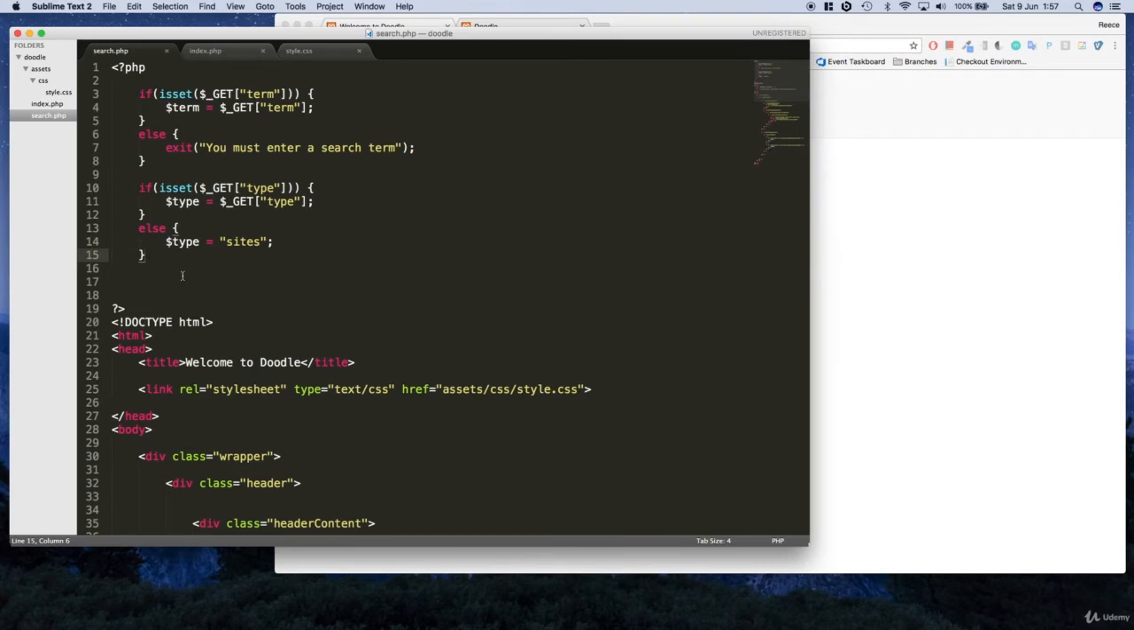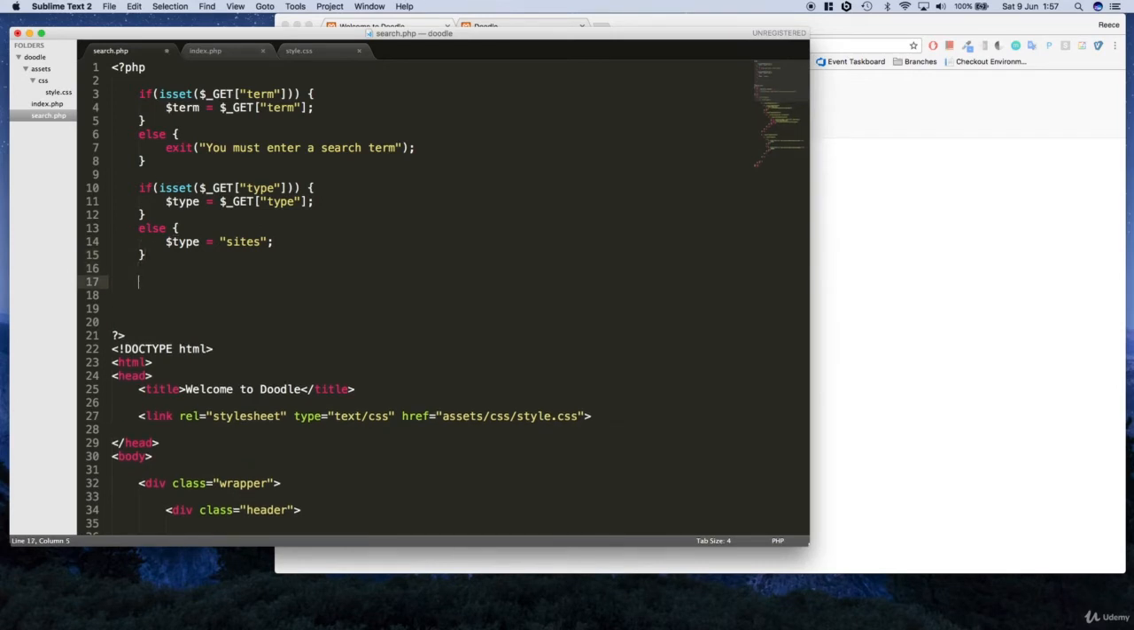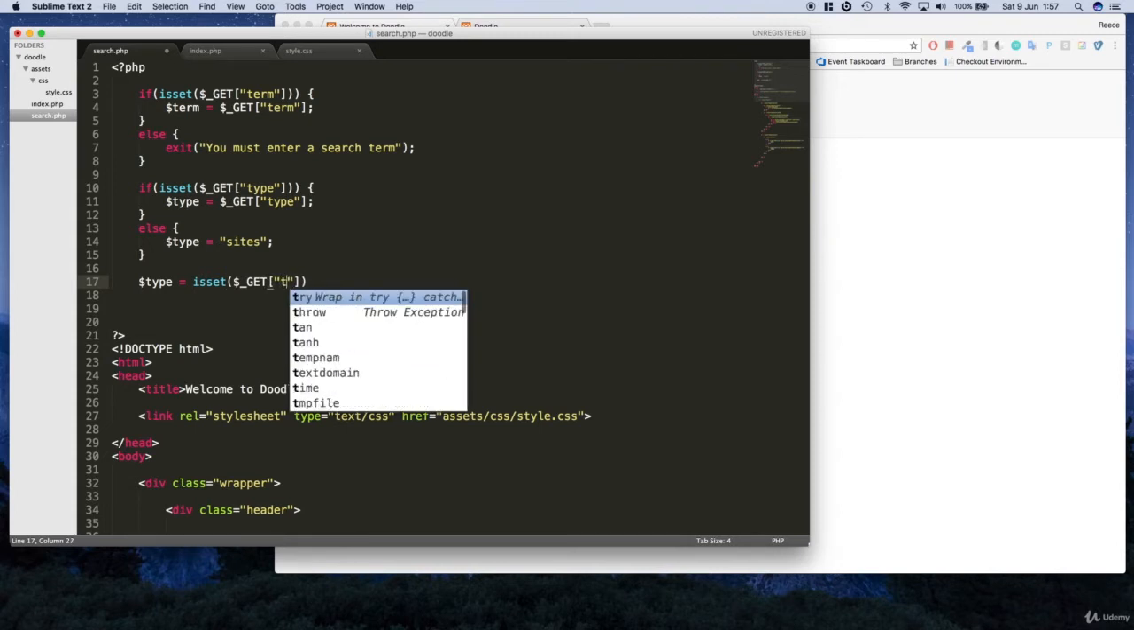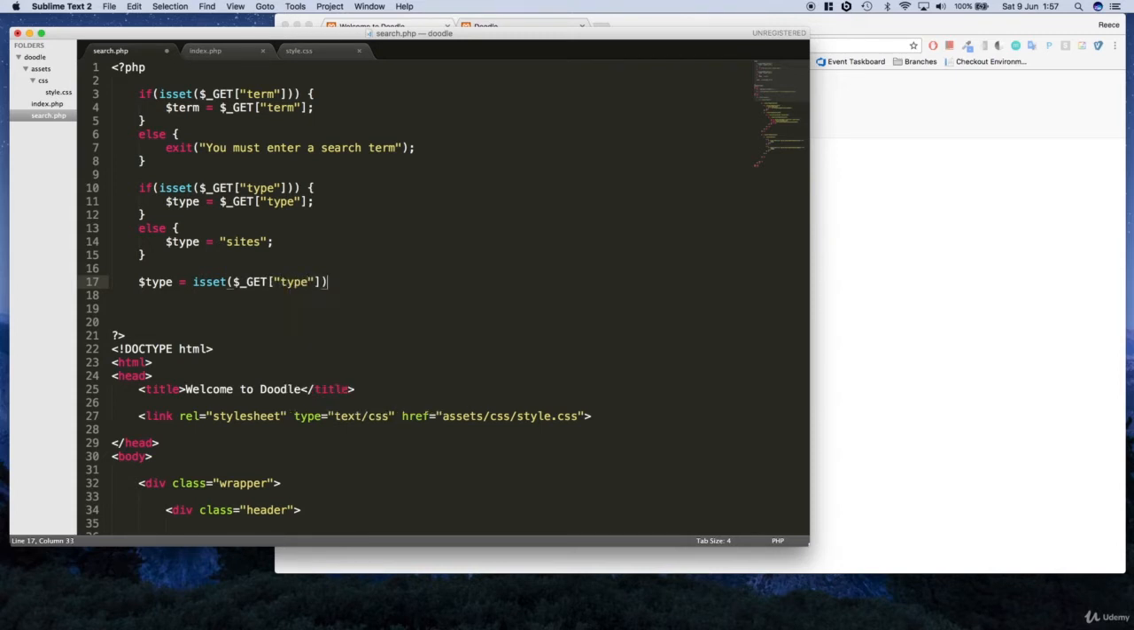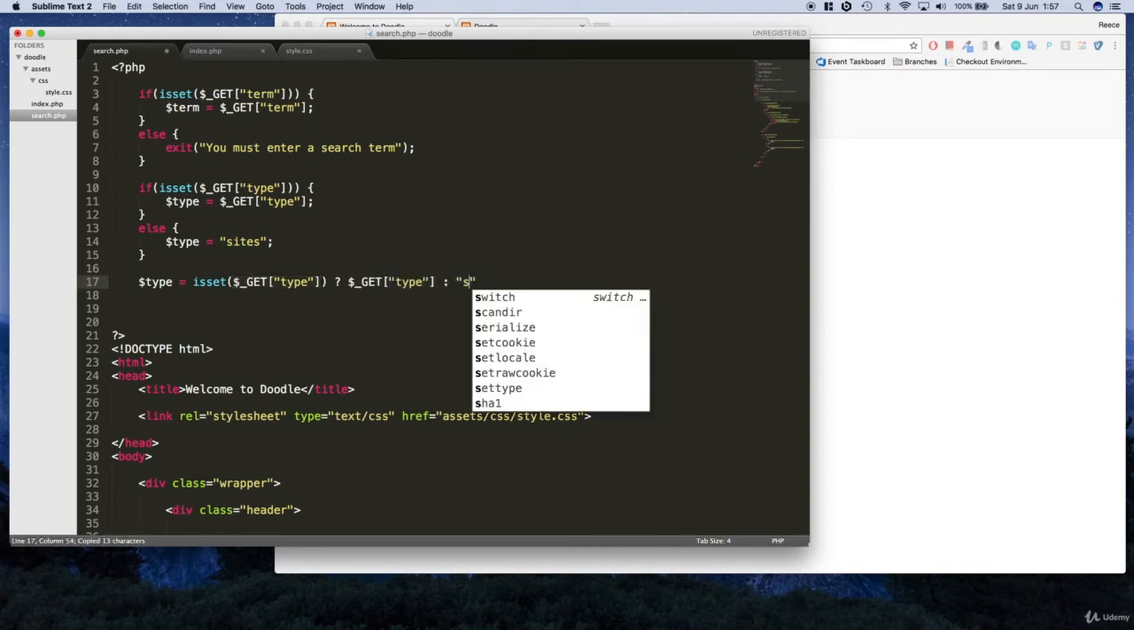So this works great. If you wanted to do it in one line though, you could do this. Let me just show you something. You don't have to copy this out. I'm just going to show you how you can do all of this part in one line. You can say type equals isset, and then inside there, $_GET, square brackets, double quotes, not term, type like that. And then you can do question mark, and then you can just copy that and paste it there, and then colon, you can just say sites.